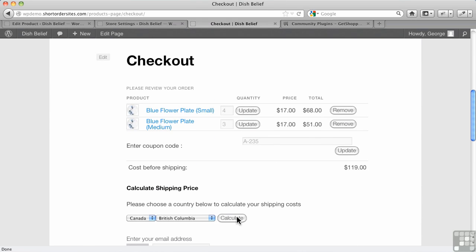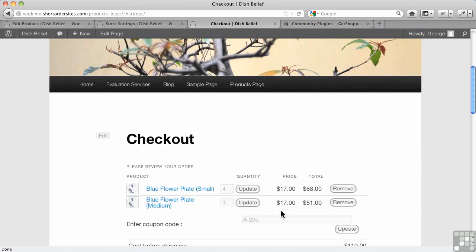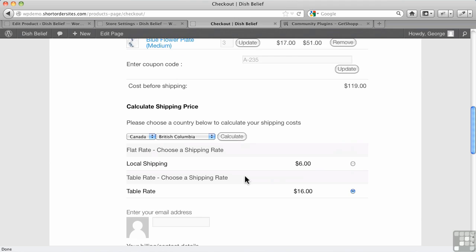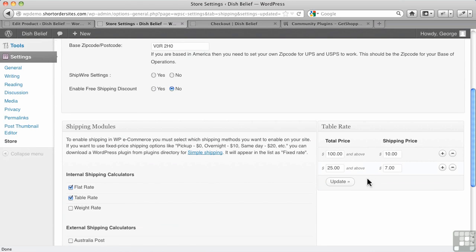So I'm going to hit Calculate here. Now we're calculating the overall price. We've got some choices here, but under table rate, $16. Now you're saying to yourself, wait a minute, I thought we set this at $100 and above was $10. Now what's interesting, it hasn't kept our 0 and above. So we'd have to put in $1 and above for $5, it looks like.